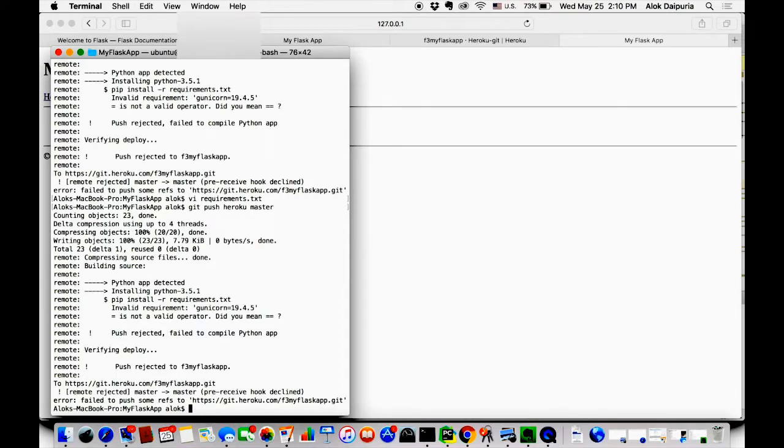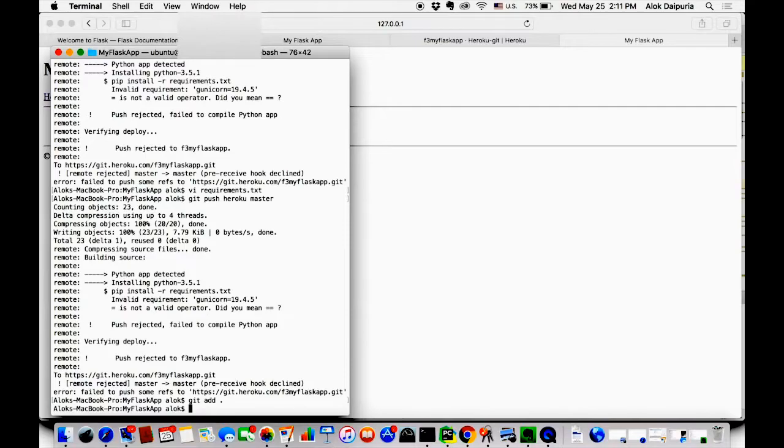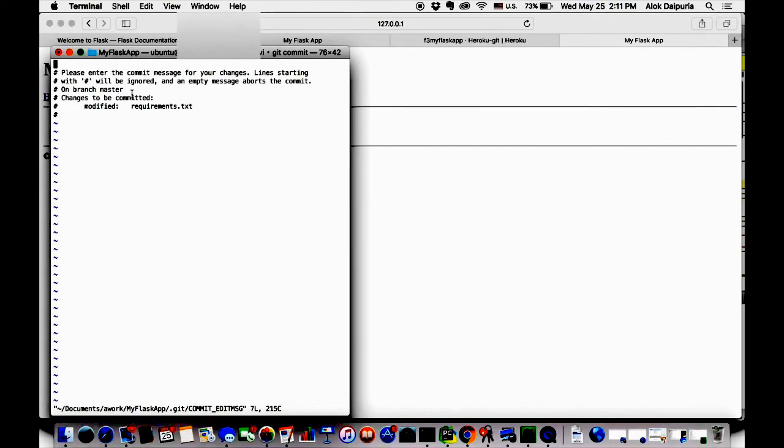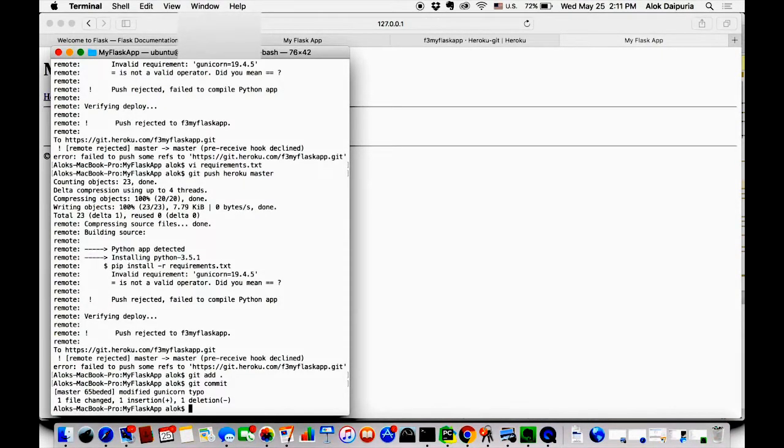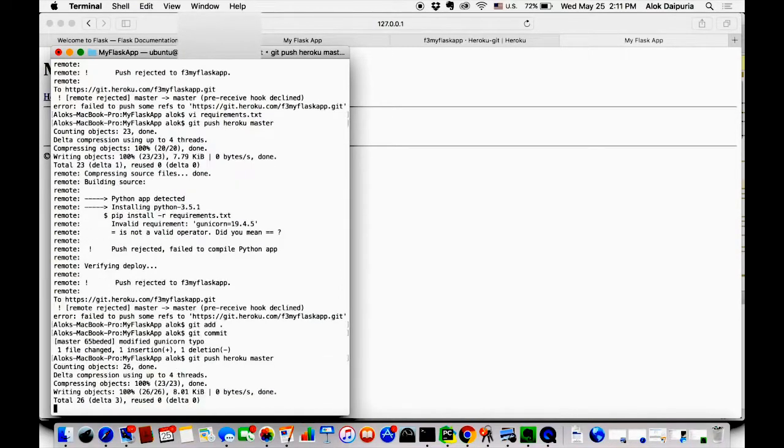The reason it's giving error is we made changes to requirement.txt, but we did not add it to the Git, which is the version control. So let's do that. This is how you would add it in Git. When you do Git commit, this file says, we modified requirements.txt. So we can just say modified gunicorn, typo, right? So now it's added to Git, and so we're gonna push it again.